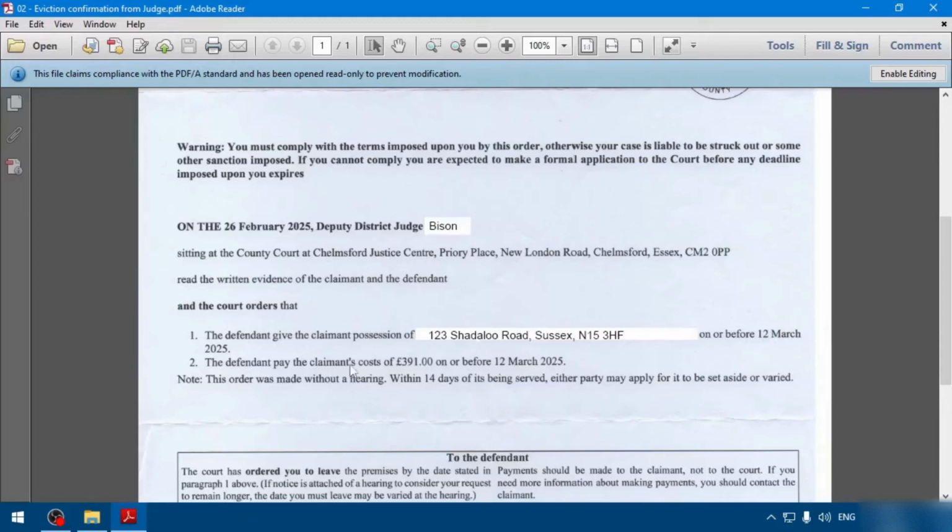The defendant pays the claimant costs of £391 on or before the 12th of March. So it's now been ordered by the judge that the defendant should pay the landlord £391. You're not going to see any of that.